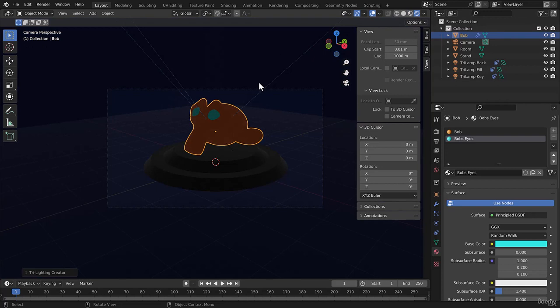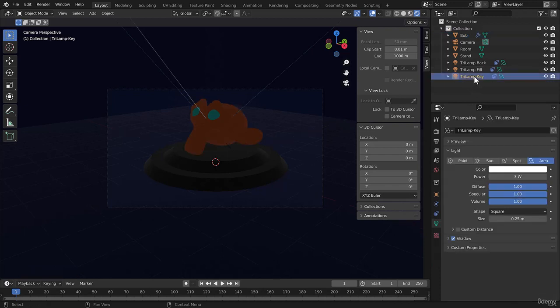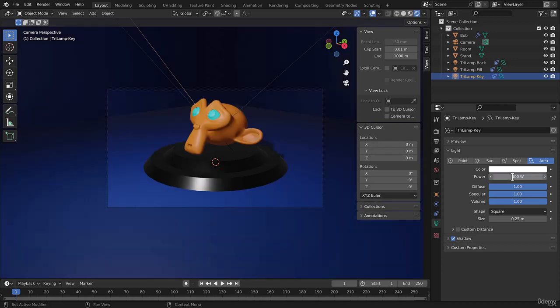It doesn't appear as though our lights are working, but that's simply because the power of each light is a little bit too low. What we can do is we can select our lights, for example the key light, and then increase the power. It's set to 3 watts, which is far too low. I'm going to set this up to 400 as a starting point.